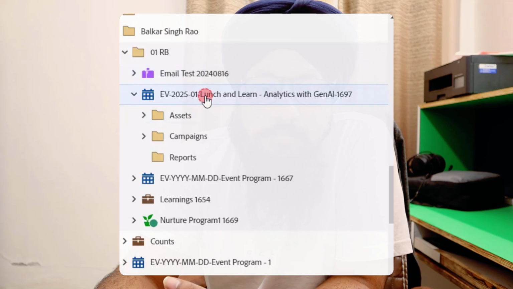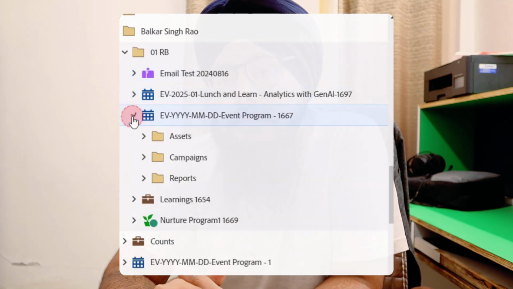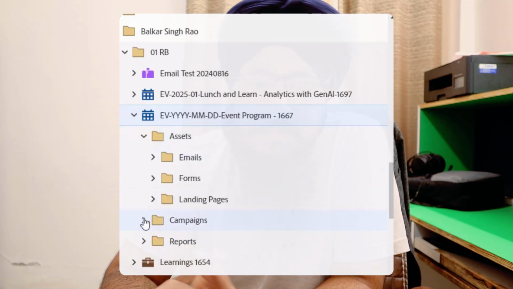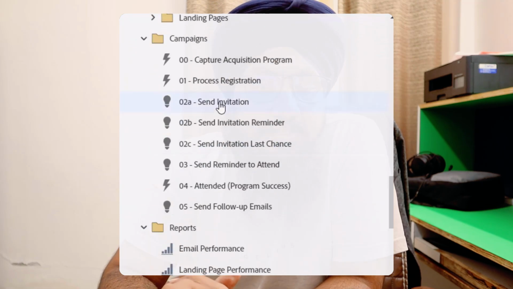Event program, with the blue calendar icon. These are designed to manage events, integrate with platforms like On24, Zoom, WebEx, etc., handle pre and post event communication, and can be used to update the status of members in their corresponding SFDC campaigns.